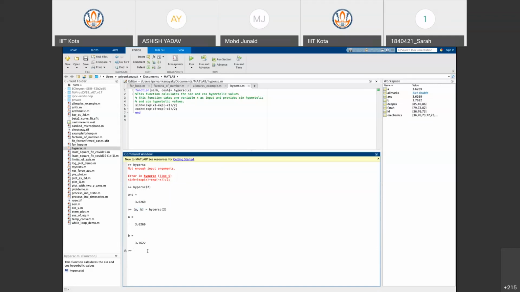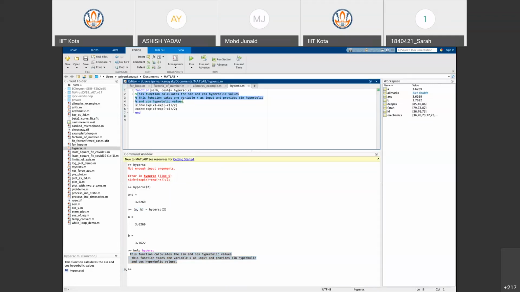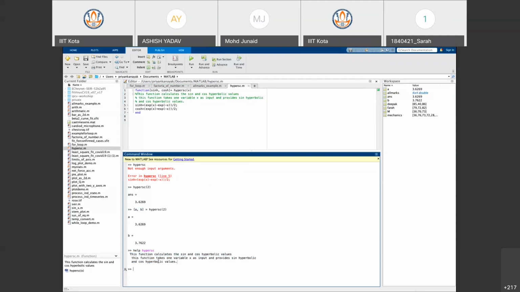And if I write help hypersc, then it will give me the documentation that I have given it in the form of the comment. The same thing it will return. So now you can understand all those functions of sine, cos, which MATLAB already has, how they are created. This is the way they are created, and the documentation has been written in terms of the comments. And here the function is stored in the MATLAB directly.